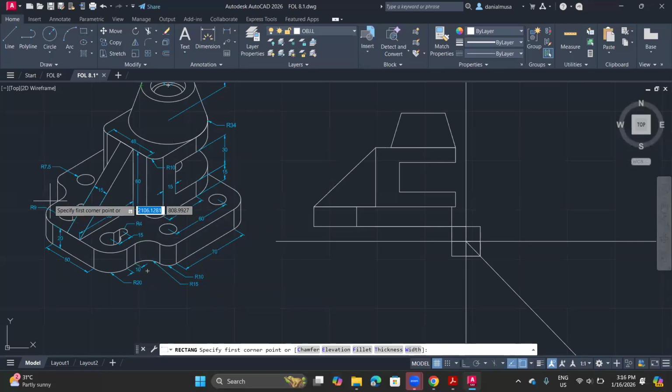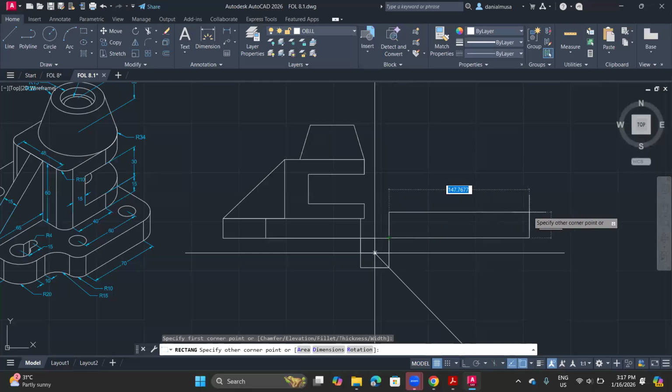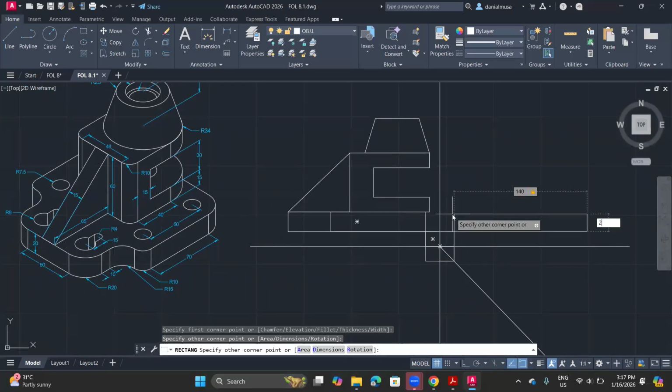Okay, here we also draw one rectangle for the down part, but we don't know the size, so we need to calculate it again. Wait me a minute. So here we calculate it from here: 10 plus 15 plus 20 plus 50. The other side is also the same as here: 20 plus 15 plus 10. So it's 150. And it's 140. The thickness is also the same, how much? Oh yeah, two.